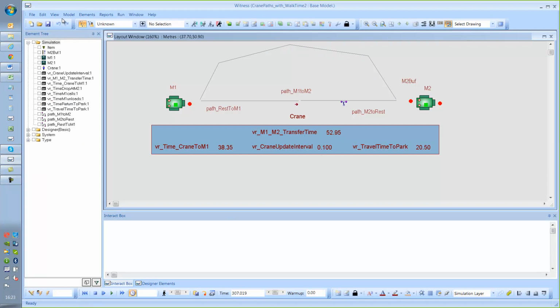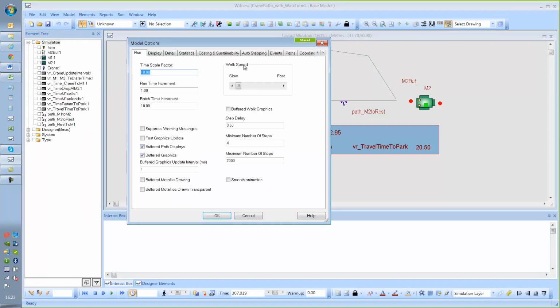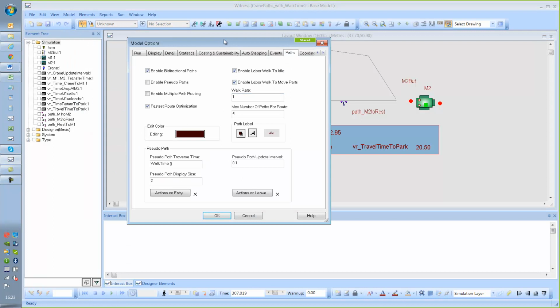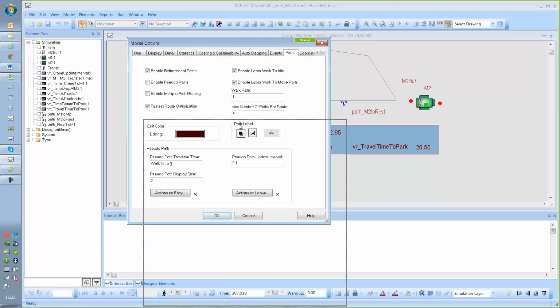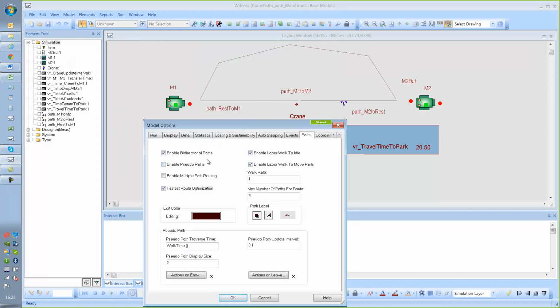If I look at model options for paths, we can see that we have the bidirectional paths option is on. We have multiple path routing set to off, and fastest route optimization set to on.